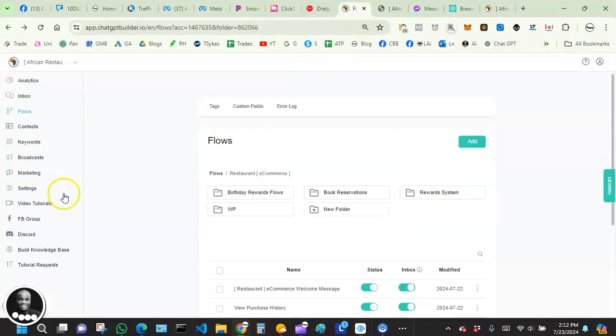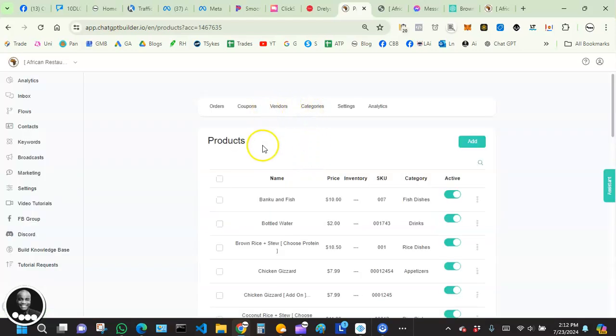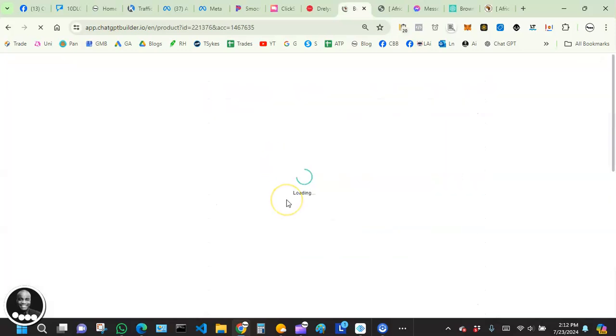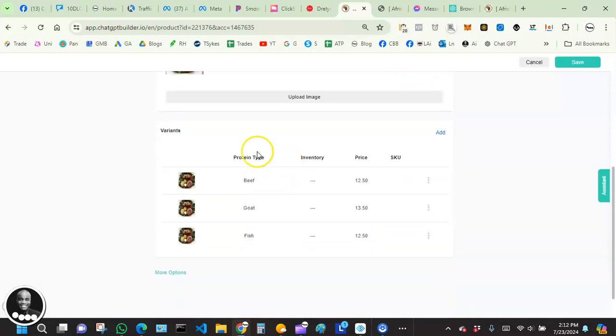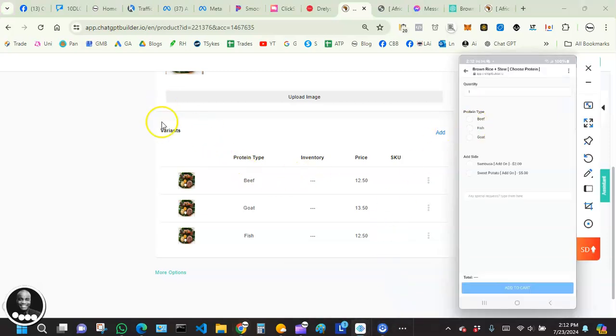If you remember when we were setting up our e-commerce settings area, let me go back. So the food that we're looking at is this brown rice right over here. Here we give them, you see where it says variant, right? So that's what the variant is doing. We gave them variants for beef, goat, and fish, and then we set the price accordingly. You can see right here that the goat costs a little bit more than the beef and fish. Okay, so we're going to choose our variant as fish.